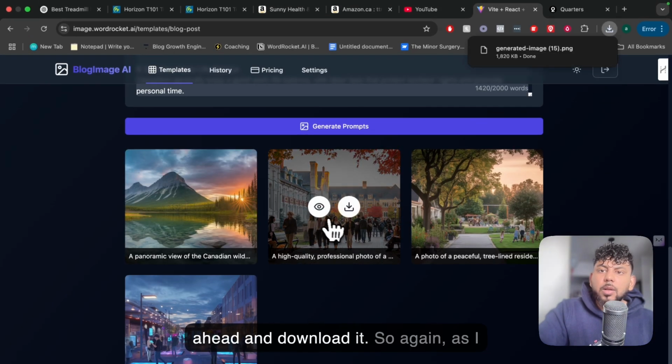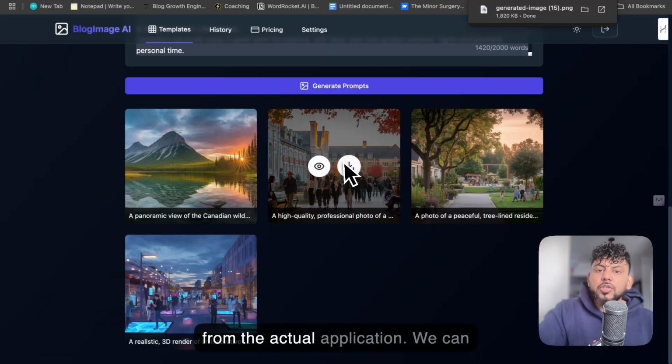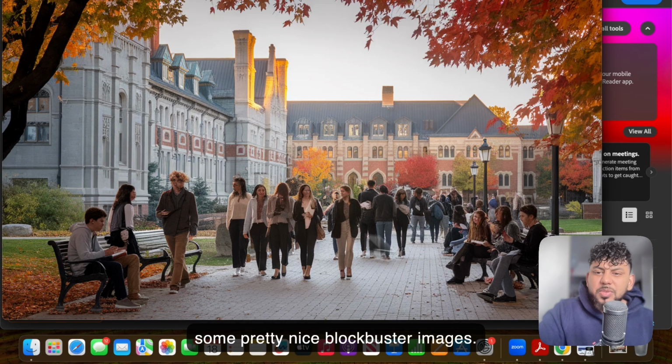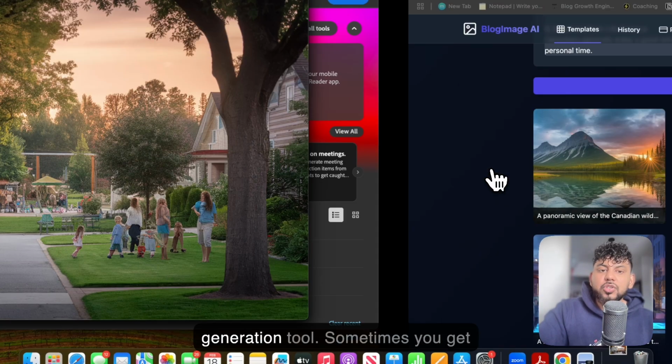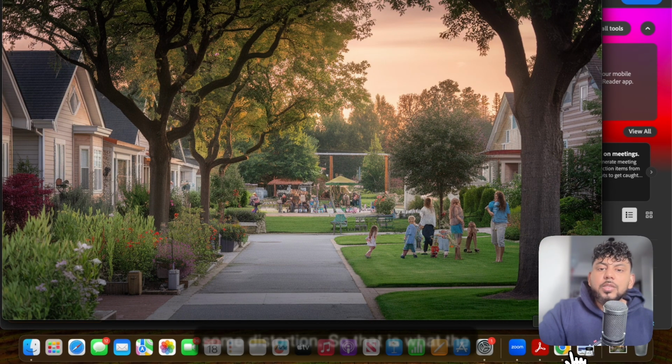Let's go ahead and download it. Again, as I told you, you can download directly from the actual application. As you can see, we had some pretty nice blog post images. It's a little bit distorted. That is the issue with using any AI image generation tool. Sometimes you get some distortion. So that is what the images look like.